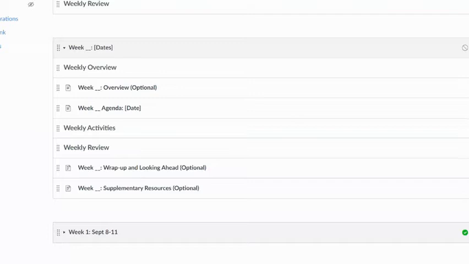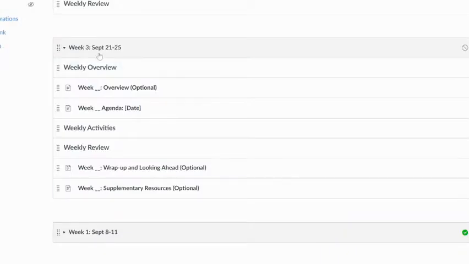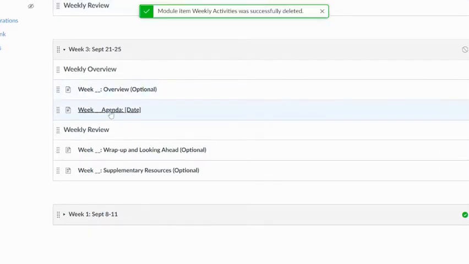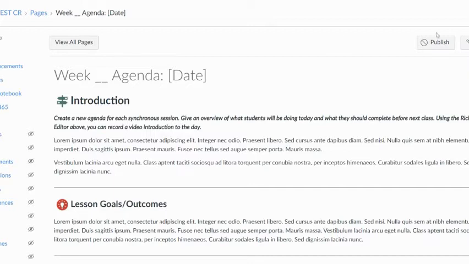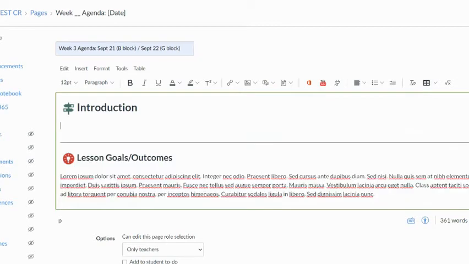So here's that module that I've brought in from the Commons, and let's say, okay, I want this to be my week 3. So this is what I have been doing. I was just saying, okay, week 3, renaming it, update the module. I don't use weekly activities, so I remove that. Okay. I'm going to start putting in my agenda here. So I'll edit it. Let's see, week 3. Here are my dates. For now, to save time, I'm just going to put in some pretend text.